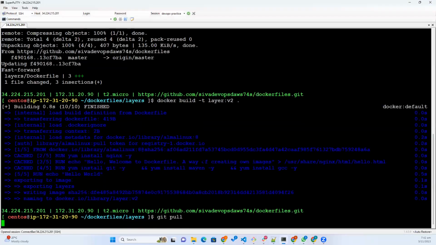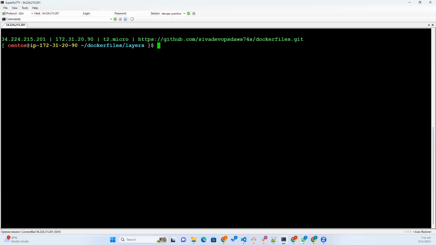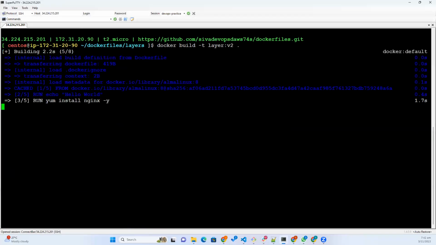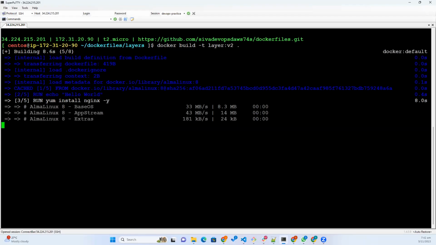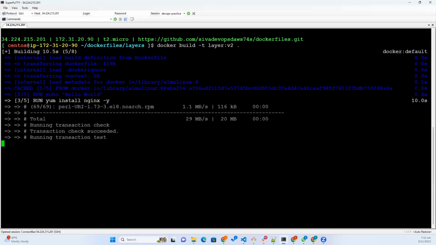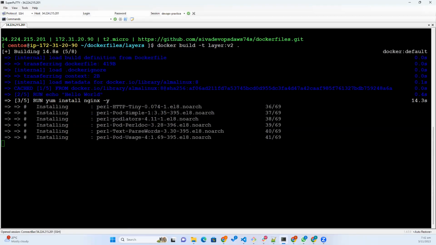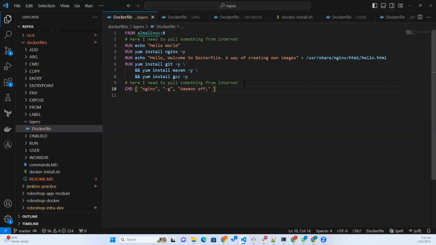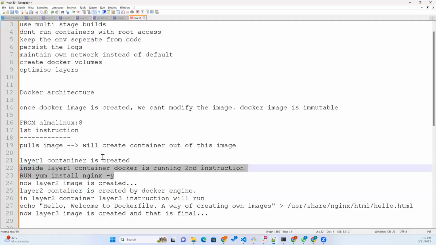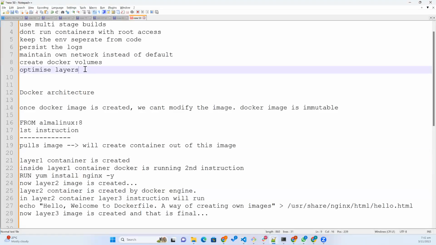Now git pull. Now you can see everything will start from the beginning. Now you can see this. Only one instruction is from the cache. The second instruction, you are changing it. So the layers are already changed. Then it will start from the beginning. So the frequently changing instructions you have to keep at the end so that your build process will be very fast. So two points on how you optimize the layers.